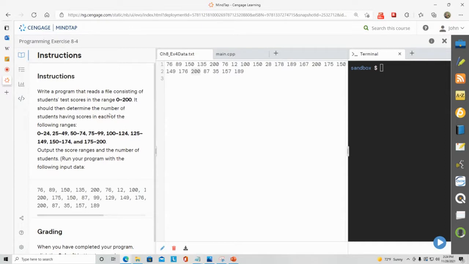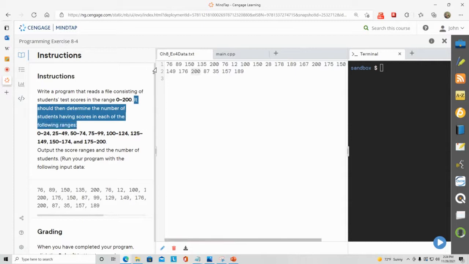So it should then determine the number of students. Okay, here we go. They want to know the number of students having scores in each of these ranges. That's the part you're going to have to do. So we would want 175 to 200. So I'm looking for every number 175 or higher. Don't need to know the exacts.